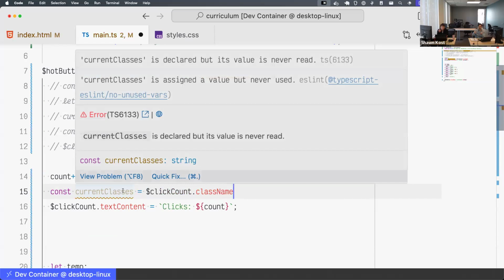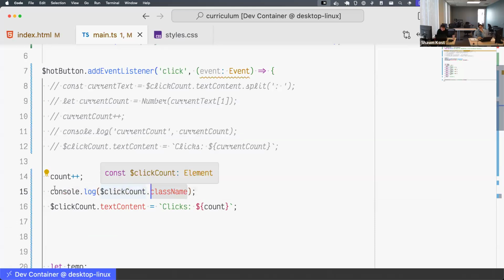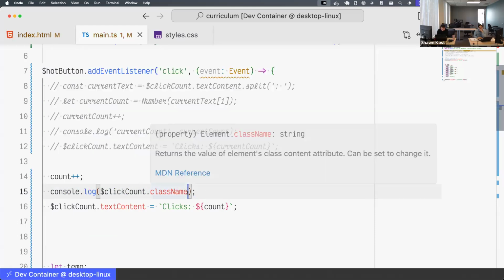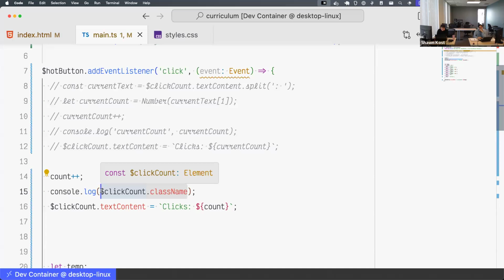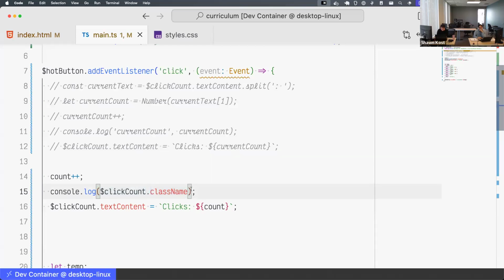So we can do a class name and immediately assign it, but we don't have to hold it. What do you mean to hold it? It just depends on what you want to do. In our case right here, I only care about accessing the class name of click count, so there's no reason to save this to a variable because I don't plan on reusing it. However, if I wanted to reuse these somewhere else, I would assign it to a variable. But if I just have something that I'm only going to use on that one line, it doesn't need to be a variable.